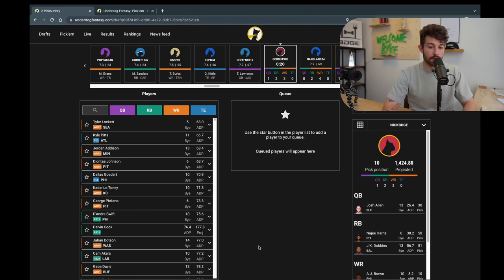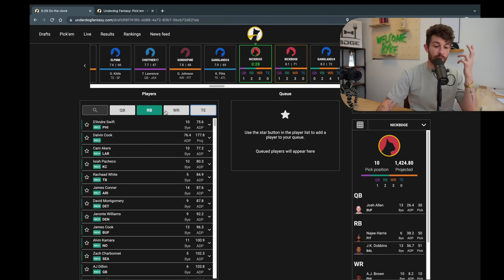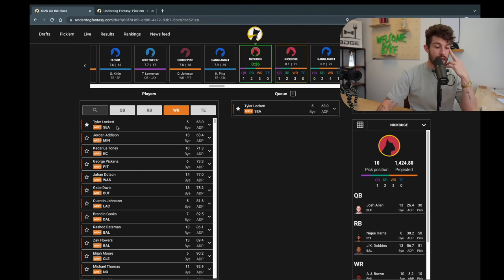If Tyler Lockett fell to me here, I wouldn't even really be mad about Kyle Pitts. Come on, one more. Give it to me. I also love Cam Akers here and David Montgomery. All right, let's go, Lockett in the chamber.